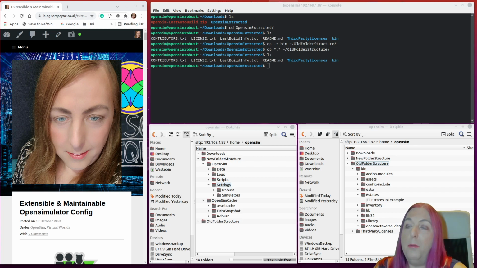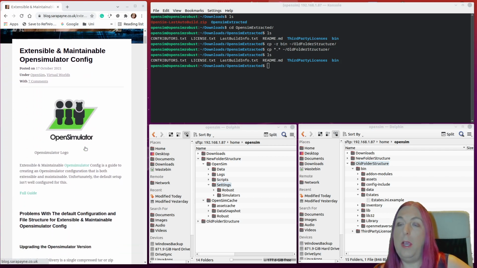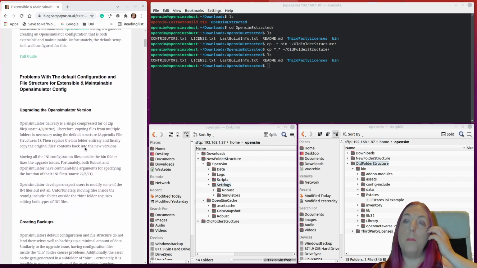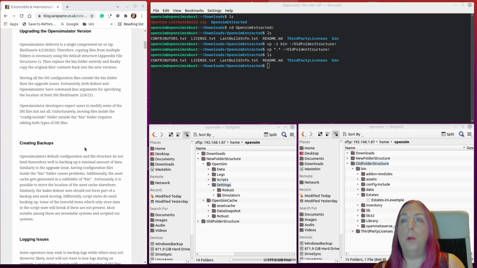Let's start talking about some of the problems with the default configuration first. The first problem that you're going to come across with the default configuration is when you want to upgrade.